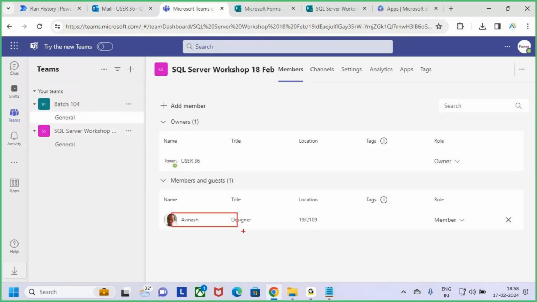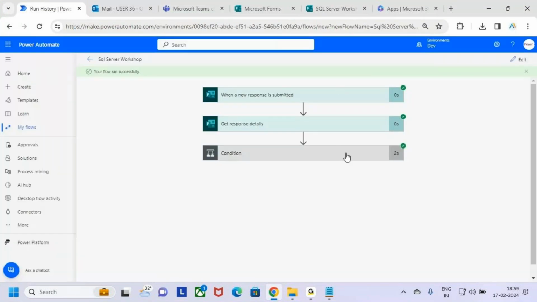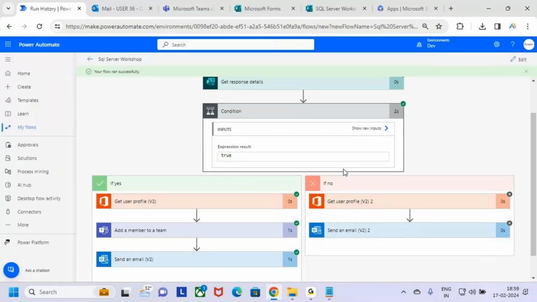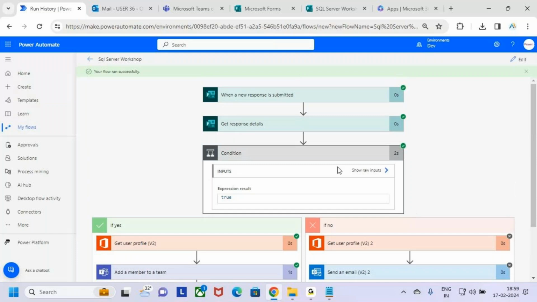Now see who is added. Only Avinash is added. How many persons submitted? Two persons submitted. One selected yes. Whoever selects yes, I'm going to add them to the Teams group. Whoever does not select yes, I'm not going to add them to the Teams group. I'm just going to send one email. One person selected yes, another person selected no.